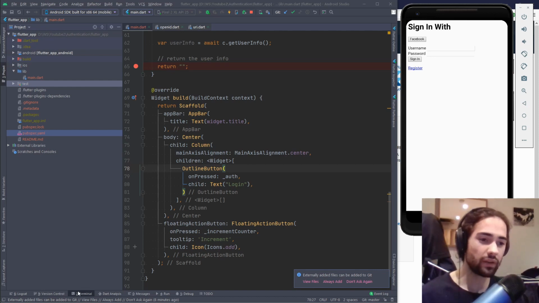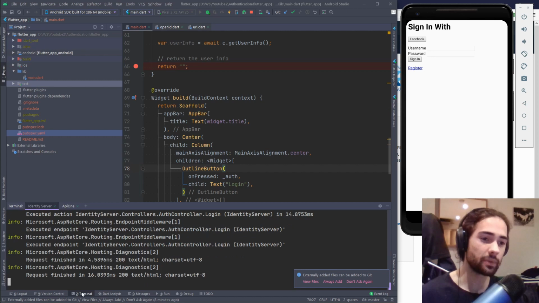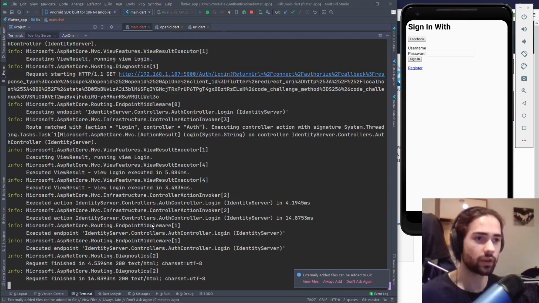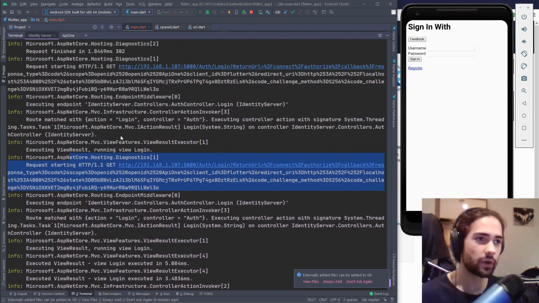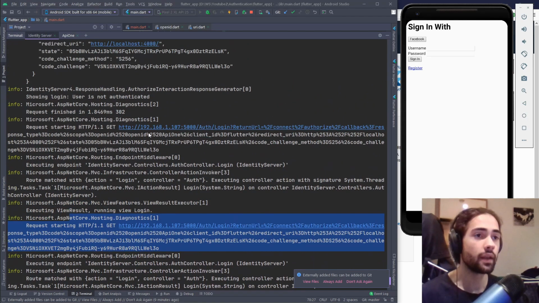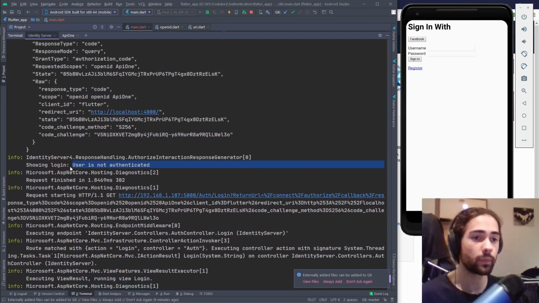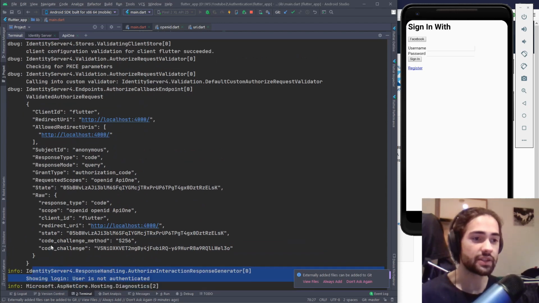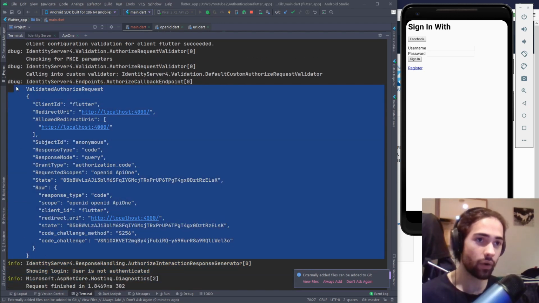So another thing we can confirm is we can open the terminal. We can take a look at what the identity server is saying. So since we're hitting the login page here, this is probably the 2nd time we're hitting it. So scrolling up and up a little bit more, we can see showing login, user is not authenticated. So we can see all the information here about our user.